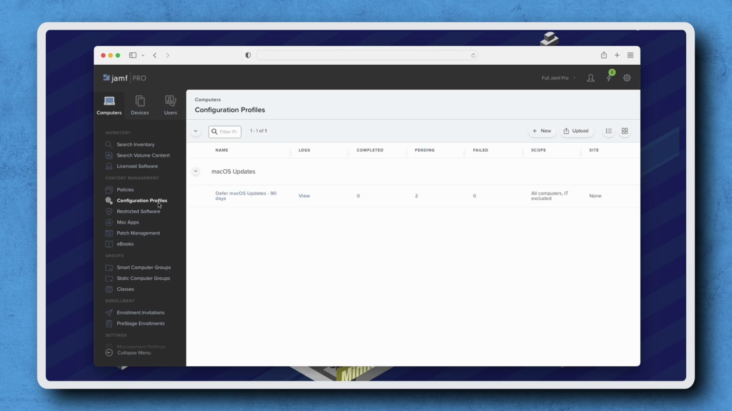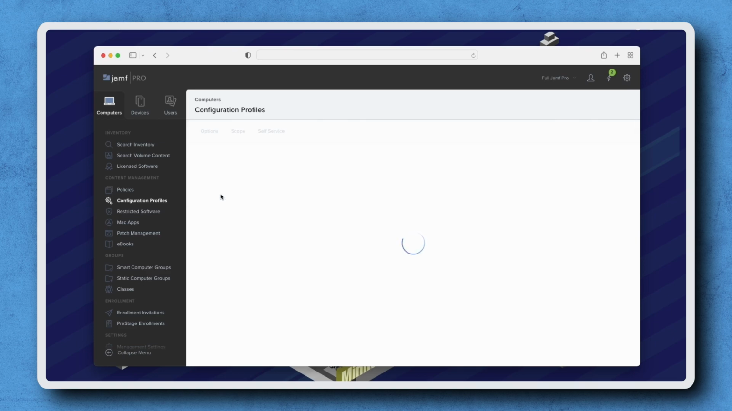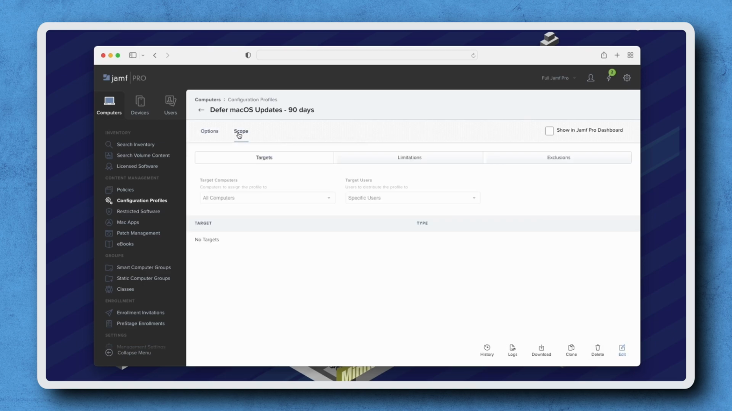Another way we can use exclusions is during troubleshooting. I've been told that one of our users has an issue with one of their applications that should be fixed in the latest macOS update. I'm going to make an exception and let this user upgrade early to hopefully resolve their issue.